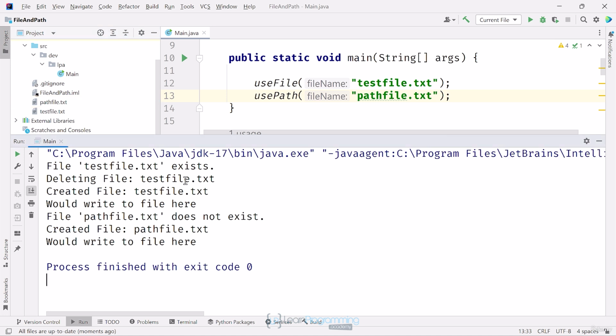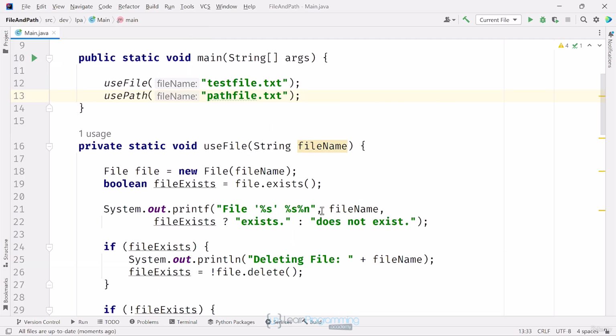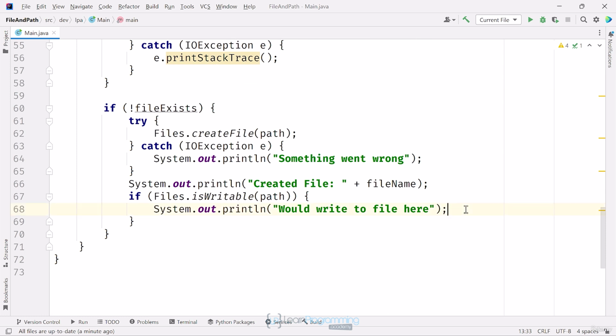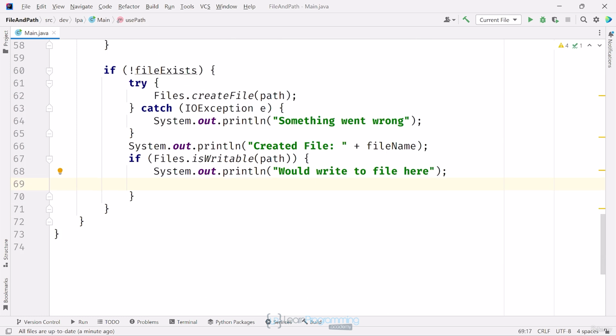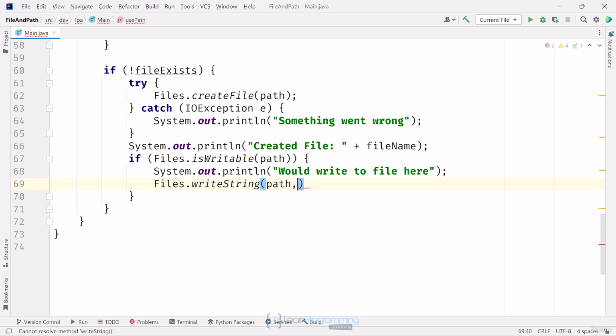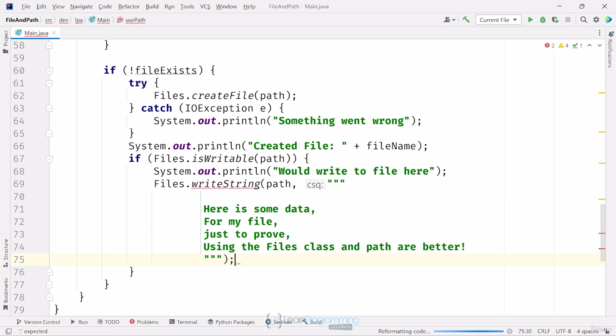All I've really demonstrated by this exercise is that you can do the same thing with files and path as you can simply using a file instance. But now, let's make another change to the usePath method. Here, after I test if the file is writable, I print this statement to the console. This time, however, I really am going to write to the file. I'll call a method named writeString on this files helper class, again passing it my path variable, and a string as the second argument. I'll pass it a text block with several lines of text. I want this text to be written to my newly created file. I should see what is typed here in my file after this code is run.